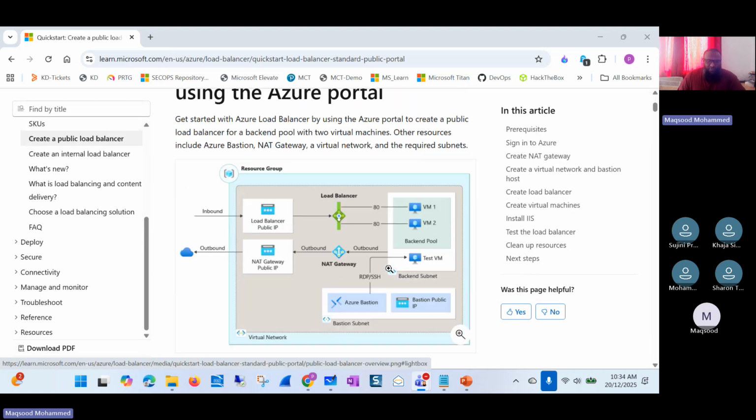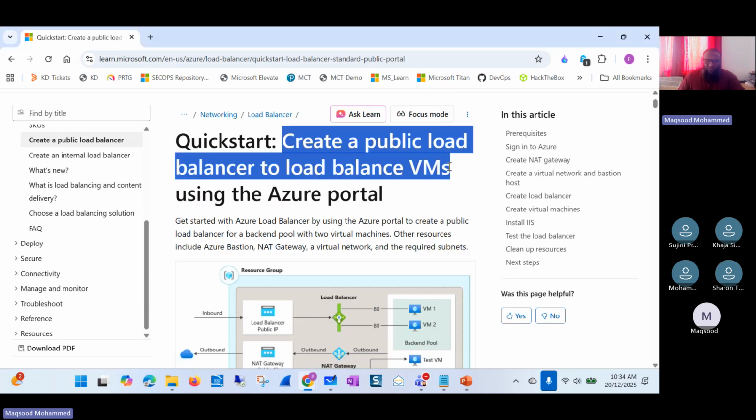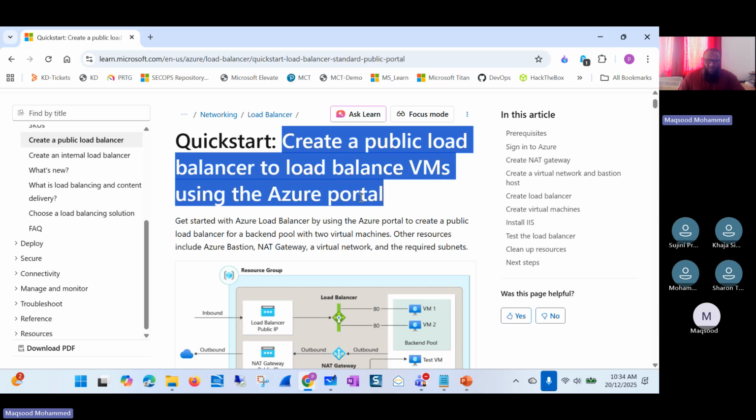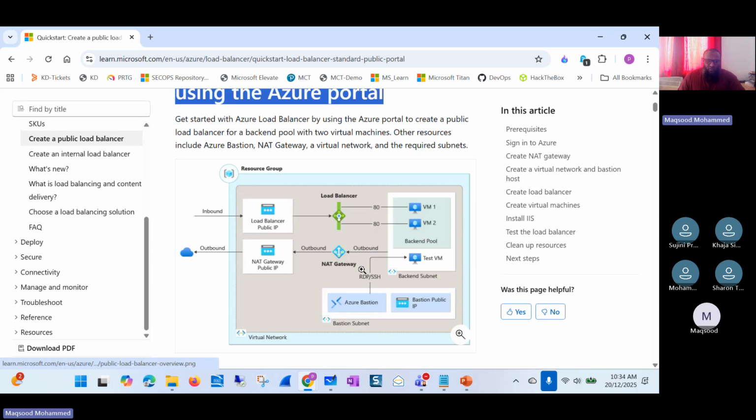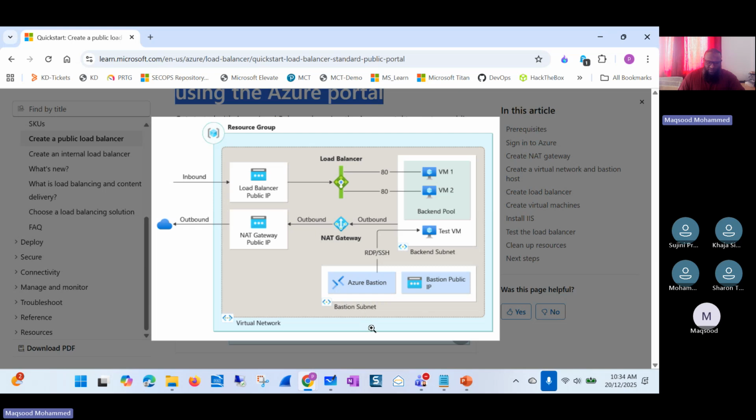So in this example, what we are going to do is create a public load balancer to load balance VMs using the Azure portal, right? So look at the architecture here. It explains what exactly you'll be doing in this exercise.